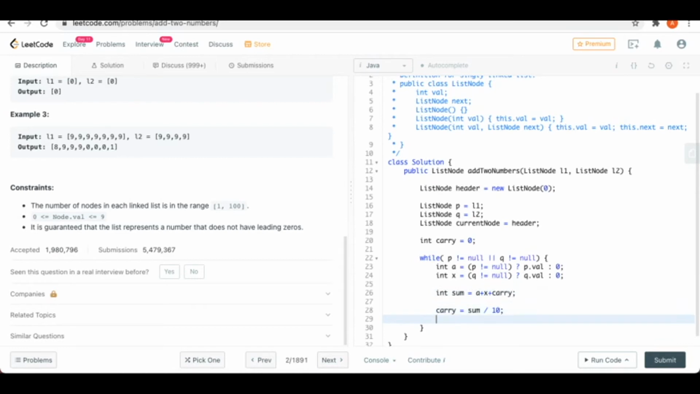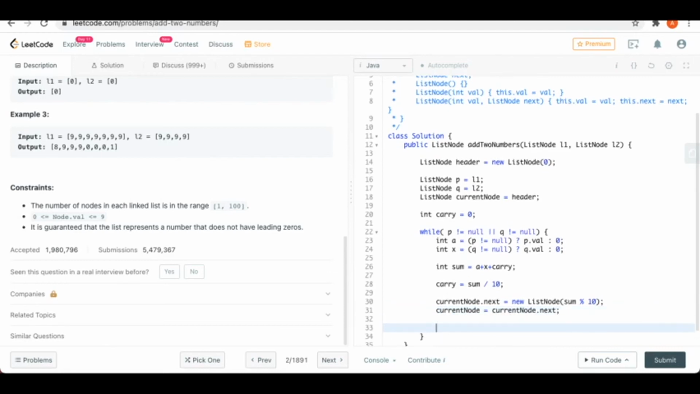And I will add current node dot next equals new list node sum mod 10. So I am only going to store the last digit in the next, so this should be fine. And then current node should point now to current node dot next. So with this, the iteration should be fine.